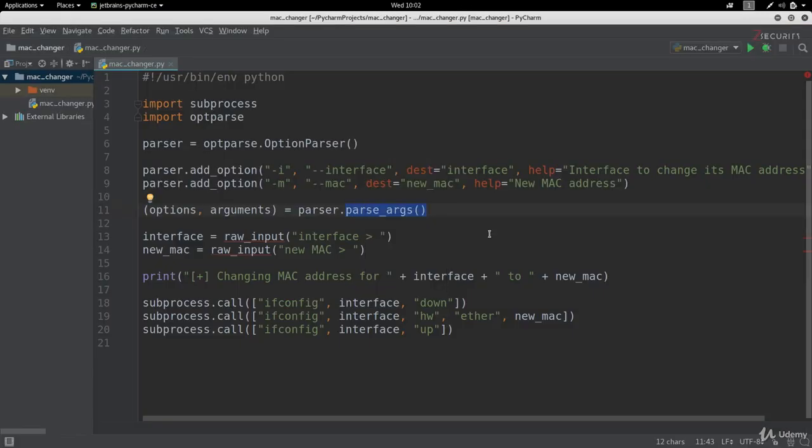By understanding this, you probably know that we're actually not going to use the arguments variable right now because we never really use the arguments within our code. But what is useful to us is the options here, because this is what contains the values that the user inputs. To access the value for the interface, which is LAN 0, all we have to do is do options.interface. So it's whatever value that we used in the dest in here. Same goes for the MAC address. If we want to access the value that the user set for the MAC address, all we have to do is just do options.newMAC. So again, it's the value that we set in the dest in here.